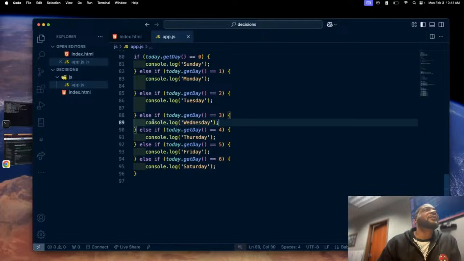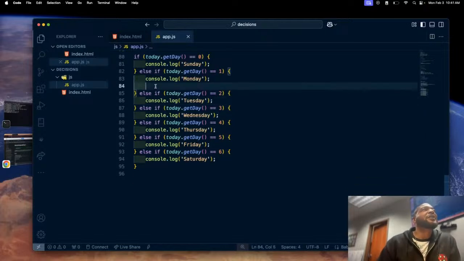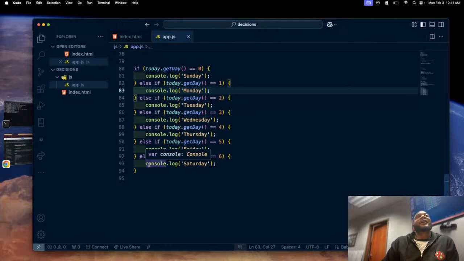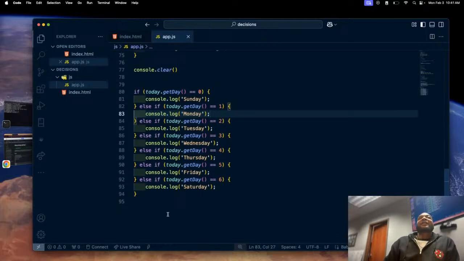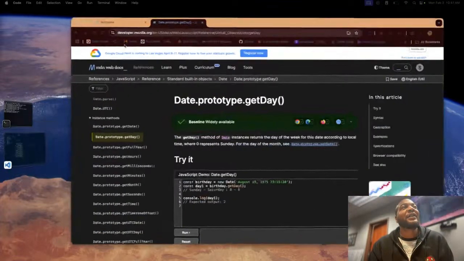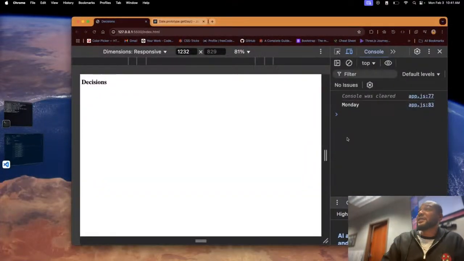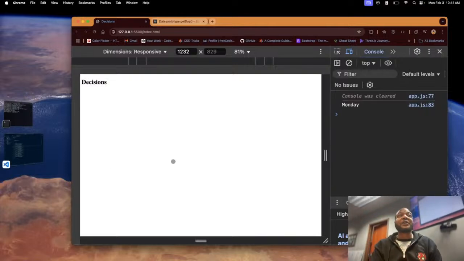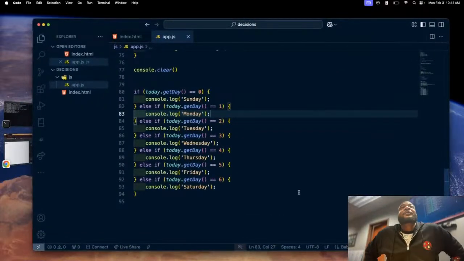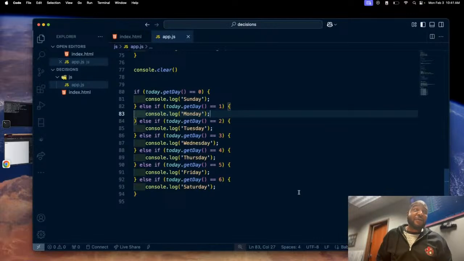So let me just clean this up. Here's my chain now. I'm saying, hey, if today.getDay is equal to 0, then console.log Sunday. If it's 1, Monday, all the way down to Saturday. What I should have here in the console is Monday, because that's what day of the week it is at the time of me recording this video. I just copied and pasted, so you're going to want to check again and make sure that your curly braces, parentheses, and everything are properly ordered.